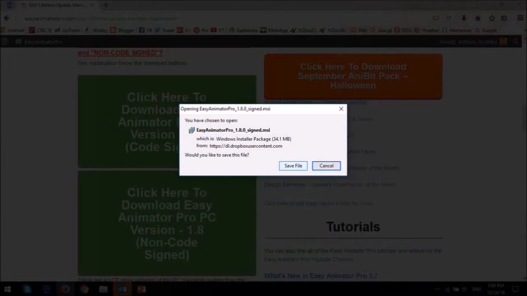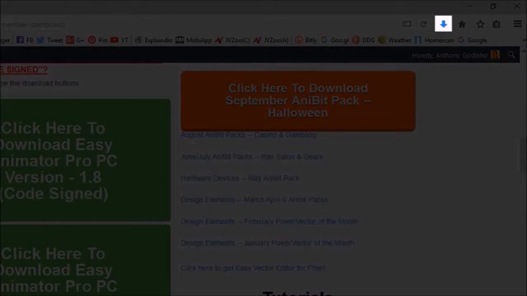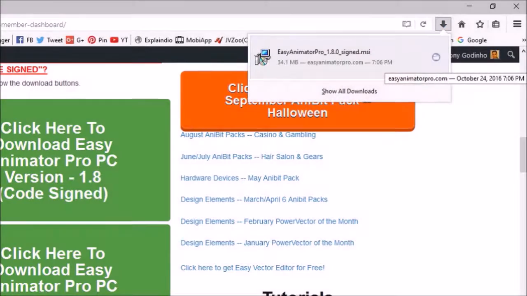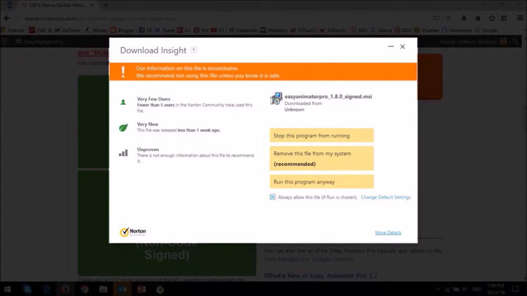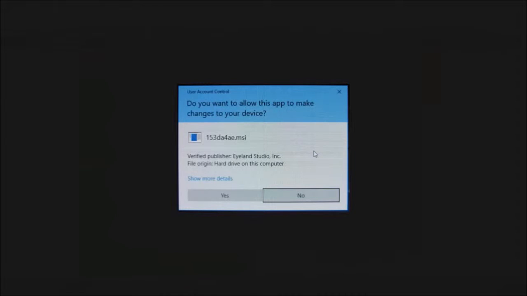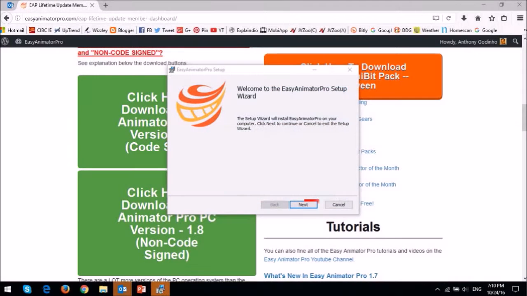So once you click on the download button, you'll see this download prompt. Click Save File, and then go to your browser's download section. I'm using Firefox here. And then click on the downloaded file. If you're using a virus or internet security software, I'm using Norton Security here, you may see a similar cautionary message. Make the appropriate choice to proceed. You'll then see this prompt to confirm if you want to proceed with the download. Click Yes. It'll then begin the installation process.